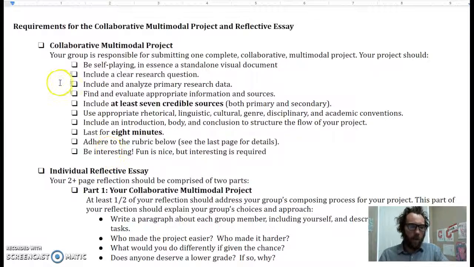Okay, what else? So this is a rough set of criteria that your CMP should accomplish by the time I'm grading it, by the time we're just about done for the semester. It needs to be self-playing. I said that already, but you need to send me a link that I click play, I click start, whatever, and it just goes.